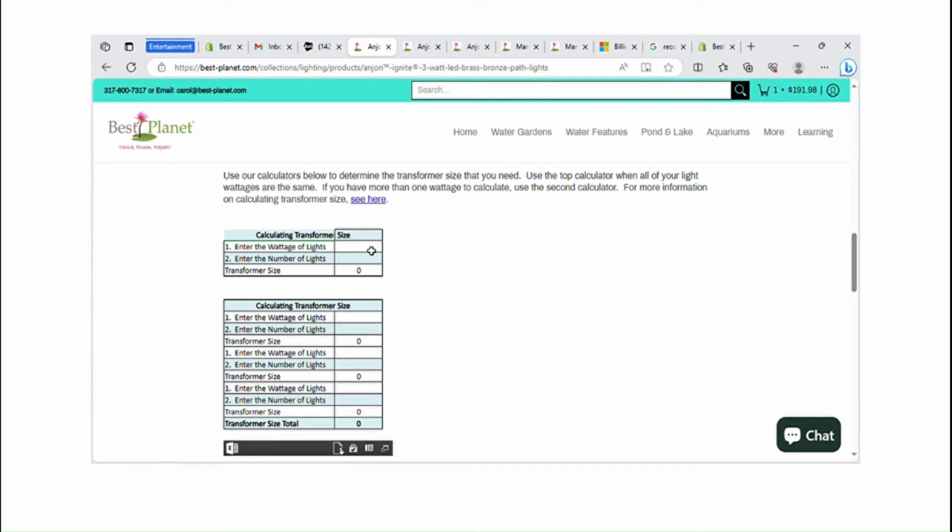You enter all this information. You're going to click inside that cell and type in your wattages and your number of lights, and either click out or hit enter, and it will calculate this information for you.